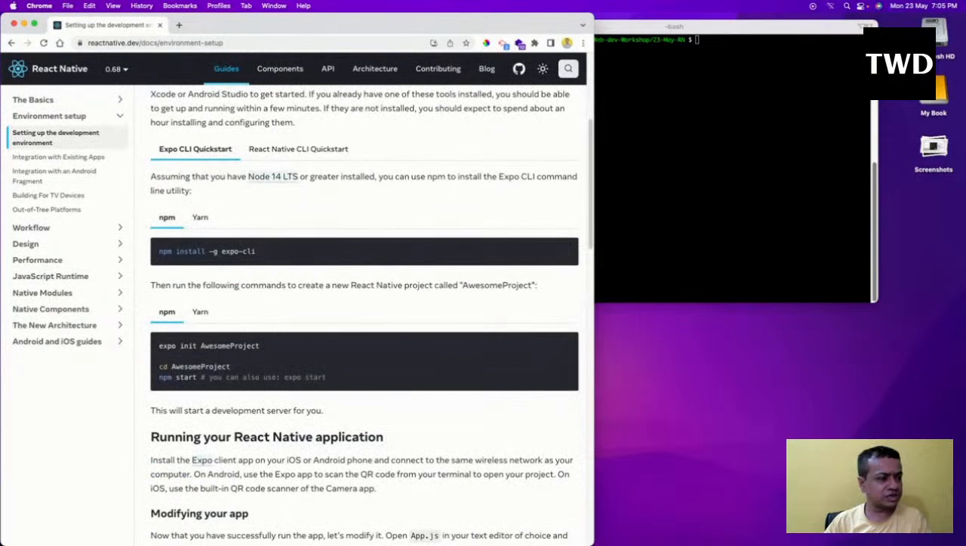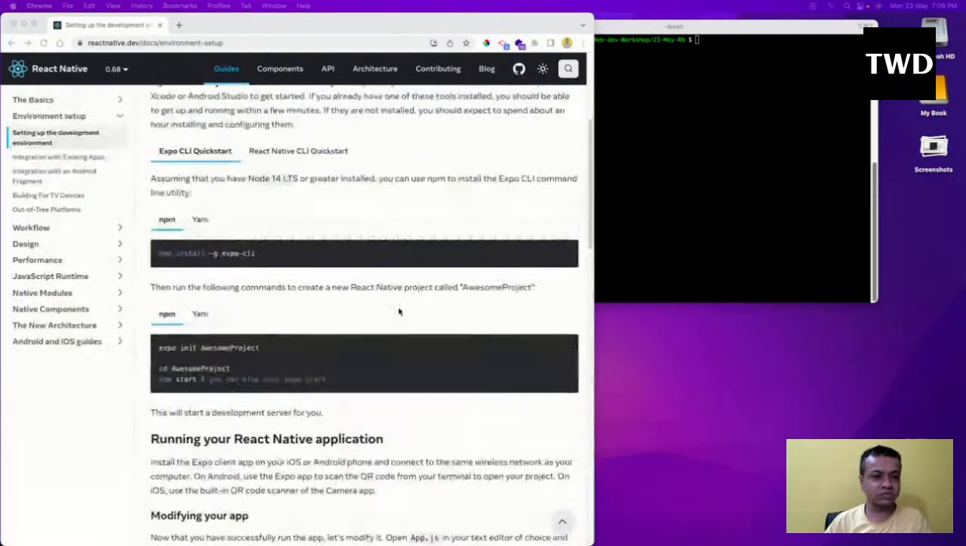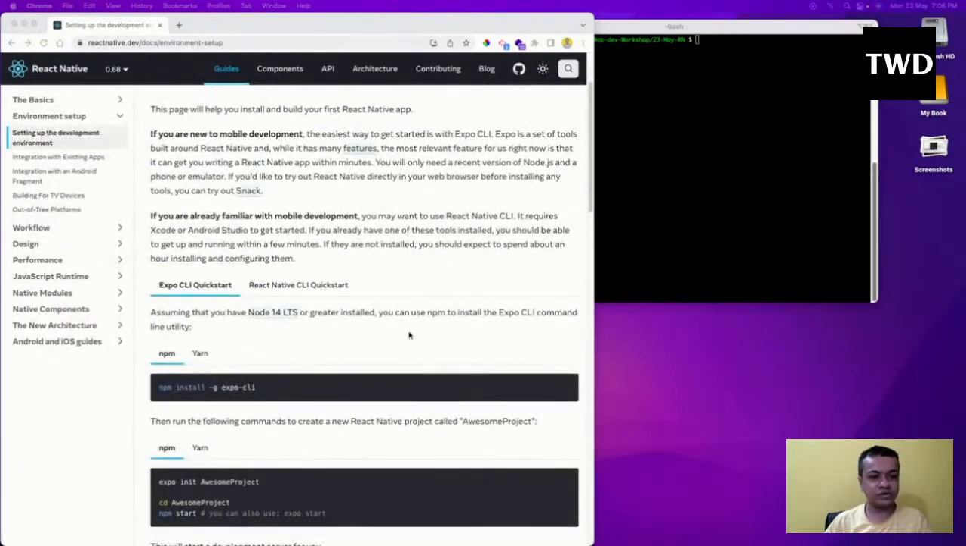Okay, so this Expo CLI and all is there. So how to install it, as I've told, I'm not going to tell much about it. So you just install it, and then I have done all the setup. See, this Expo CLI does not need much setup, but if you go to React Native CLI, you know, a lot of setup needs to be done.